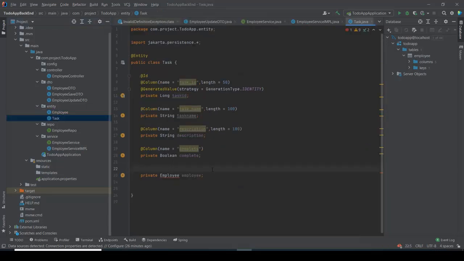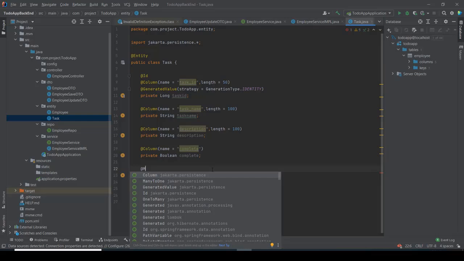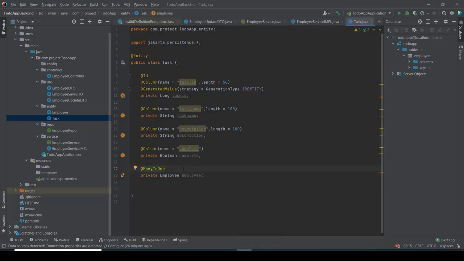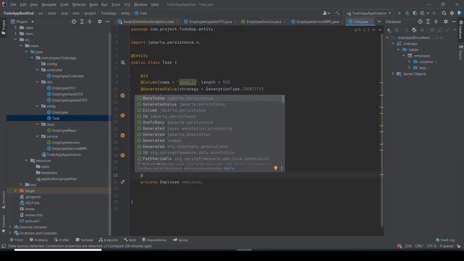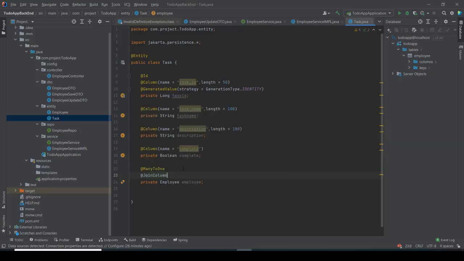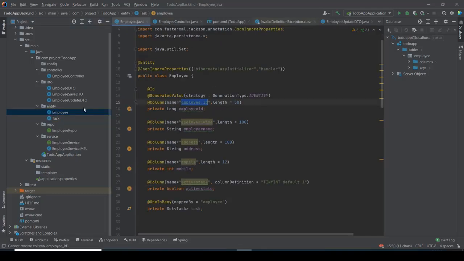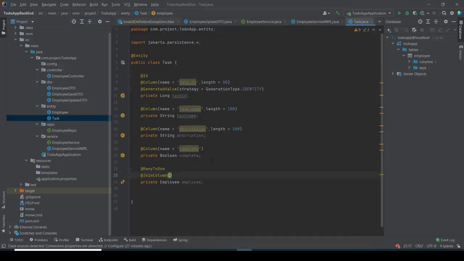In Task, we have to implement the annotation many-to-one. After that, we have to add another annotation, join column. What's the join column over here? In the employee table, this is the primary key, the same primary key which will be available in the task table, which is called the foreign key.